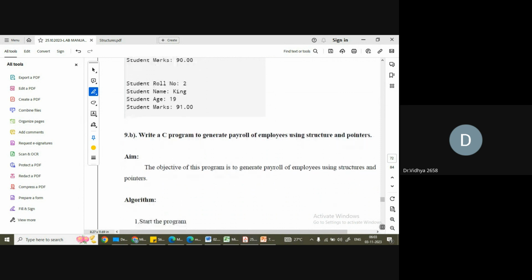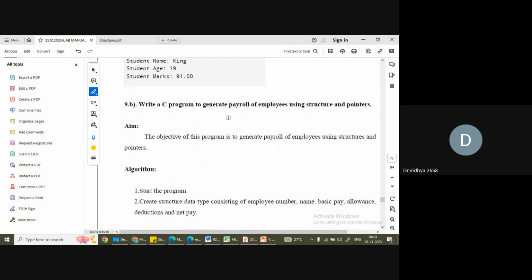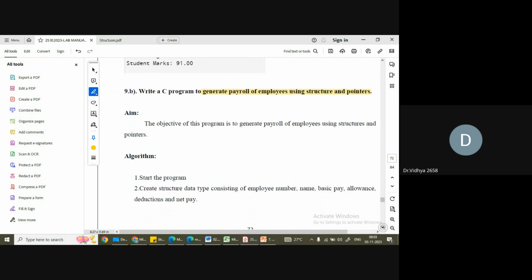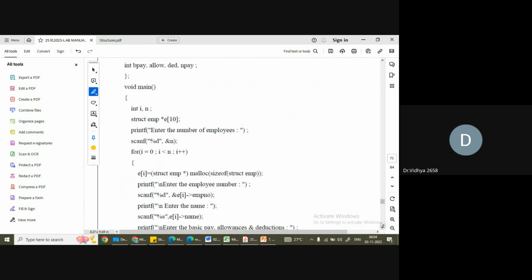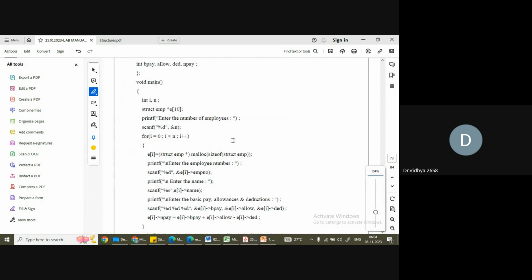Then the next exercise is for generating payroll of employees using structures and pointers. In this example, we are generating the payroll of the employees. How we are able to generate the payroll means, as in our previous example, we are supposed to define the structure.